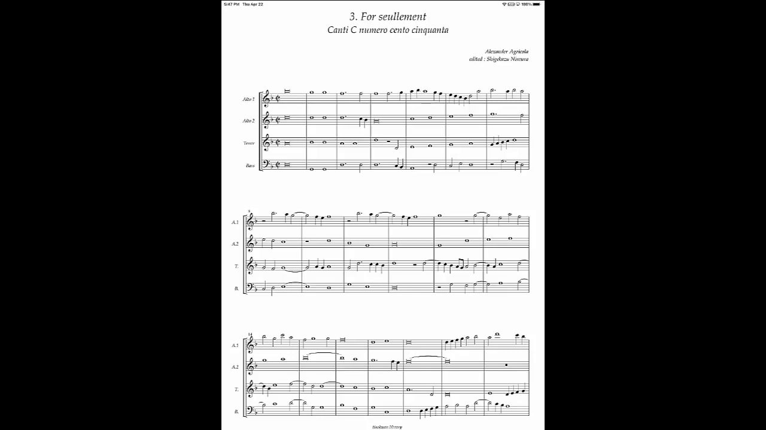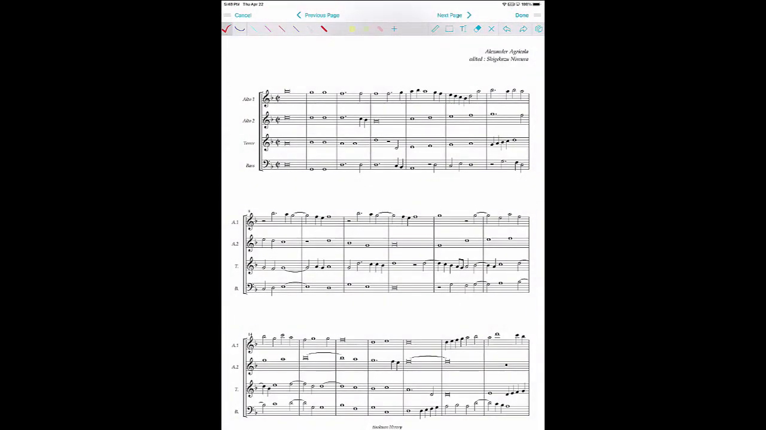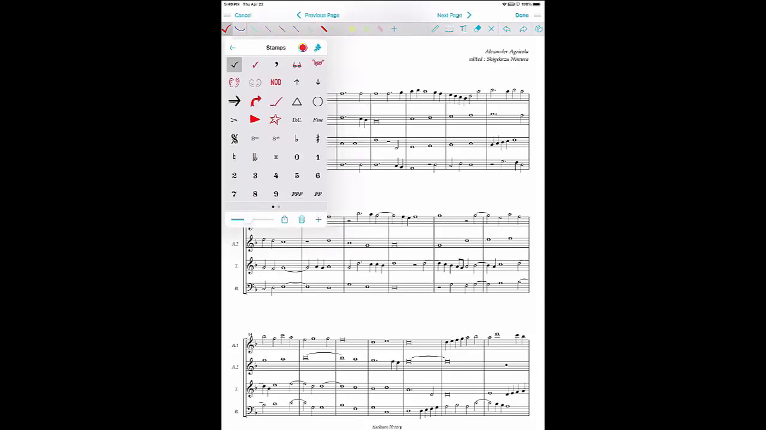This tutorial is about stamps in ForScore. So what are stamps? If I tap the center of the screen and then go to the annotate tool, which is the pencil, and then there's a menu bar across the top, and on the far left is stamps. So if I tap on that, it brings me a list of stamps.